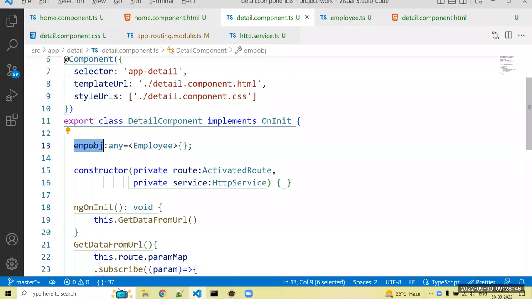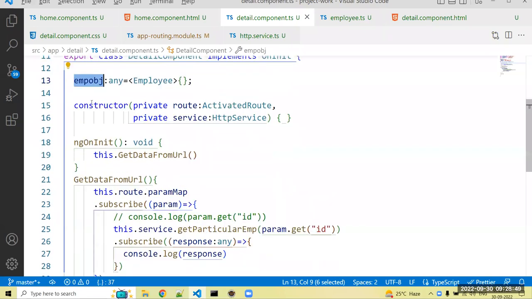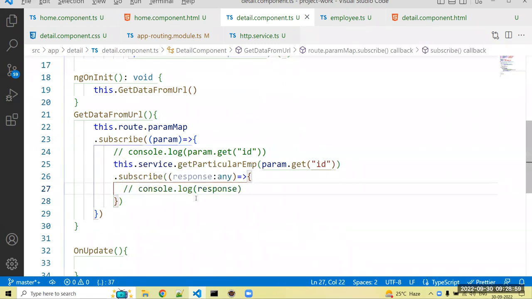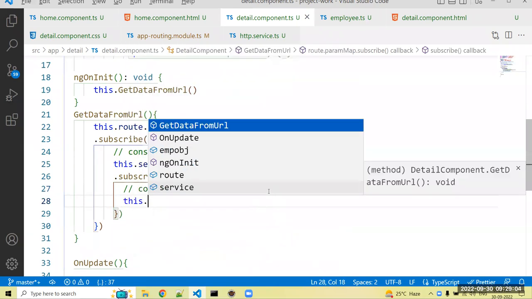Whether that EMP obj we set a data. The issue is we created the EMP obj, but the problem is that we cannot save that data in the EMP obj. Here, we just display that data in the console. Okay, first we have to copy that data into our EMP obj. So that is a problem basically.